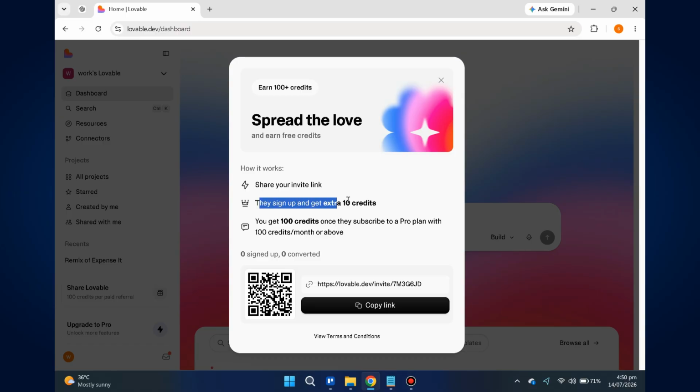Copy your referral link and share it with your friends or audience. When someone signs up using your link, you may earn free credits. You may also receive additional rewards if they upgrade to a paid plan.